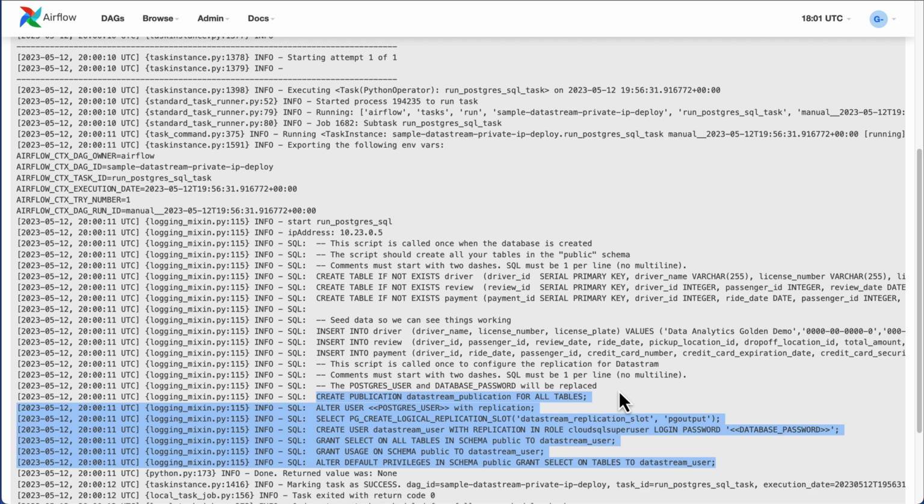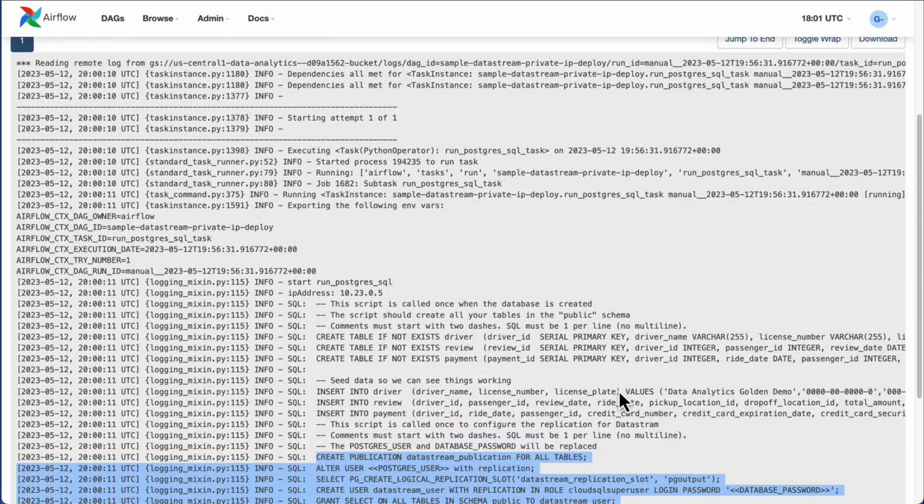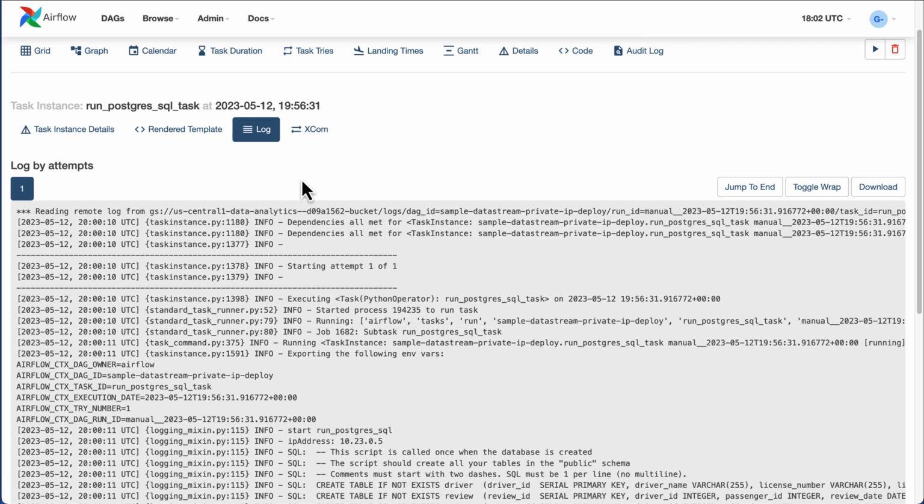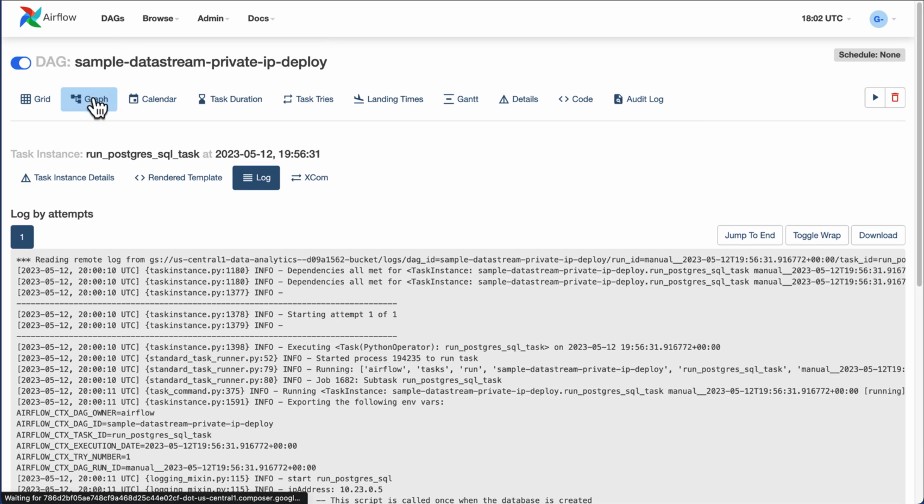So this configures the Postgres database for change data capture. And Datastream reaches into your database, so it's not a service running on your database. It reaches in and it gets the change data required and brings that over to BigQuery. So that is set up. So our Postgres database is now configured at this point.